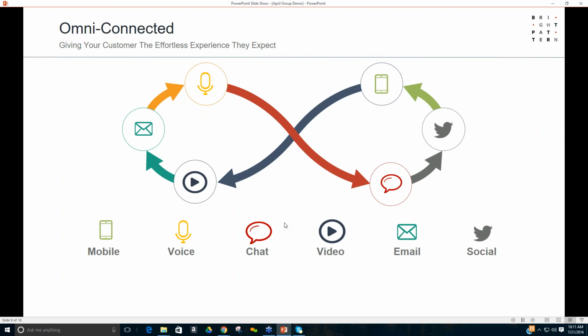And so what BrightPattern has built is a blended omni-channel platform. We built it in-house. Everything's proprietary. We didn't buy any other systems. We built it all here. And in our system, we have all of the different ways you could want to allow a customer to connect to an agent: voice, chat, email, SMS, mobile app, video, social messengers, and more.